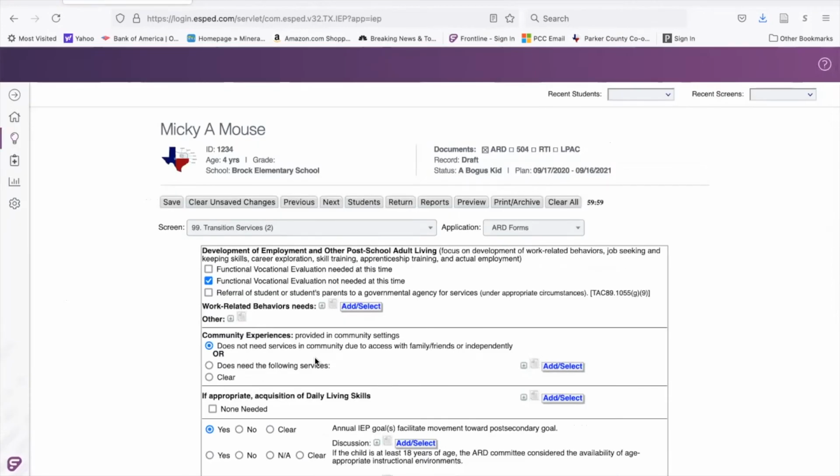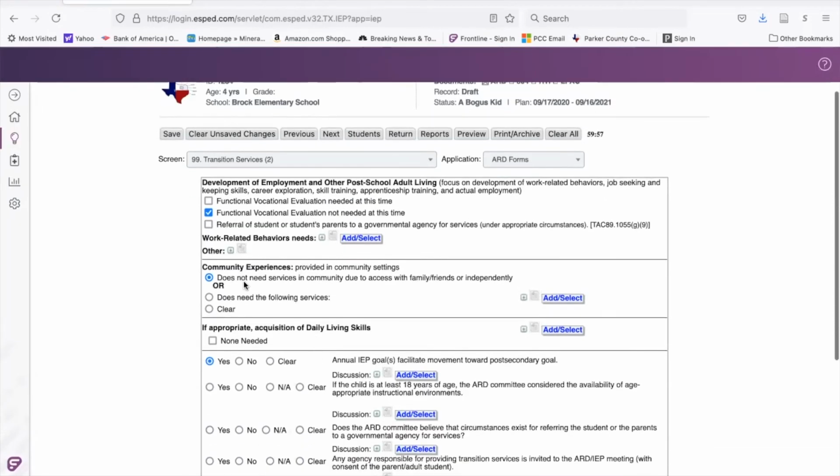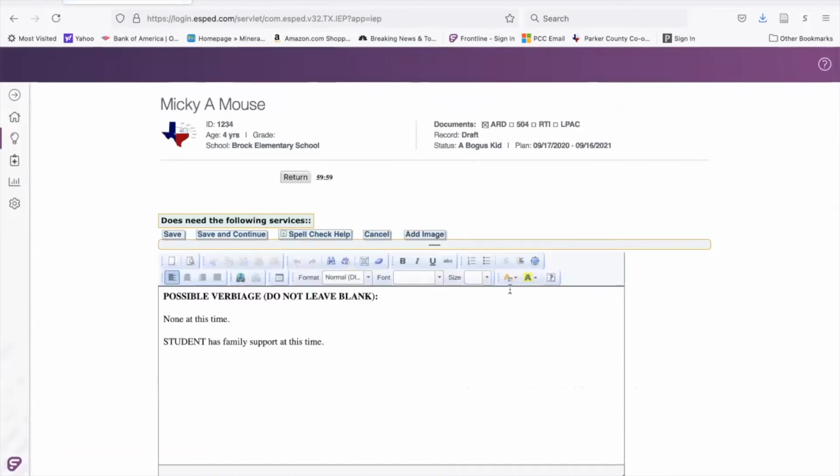Okay, community service does not need or does, and so you can kind of put what they need. Okay, maybe they need family support at this time, maybe for some of your lower functioning kiddos. You can do that.